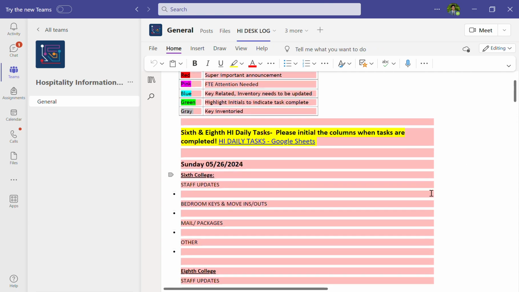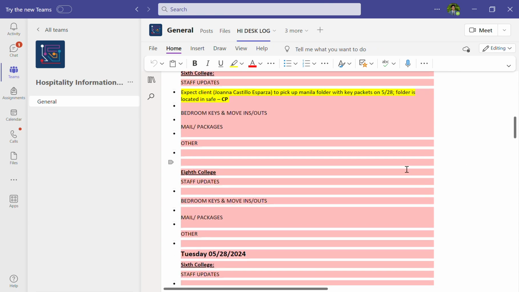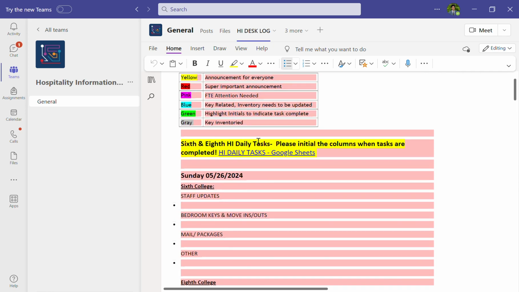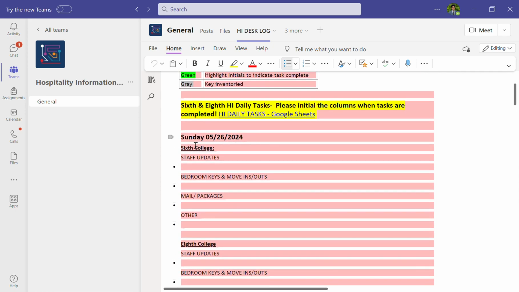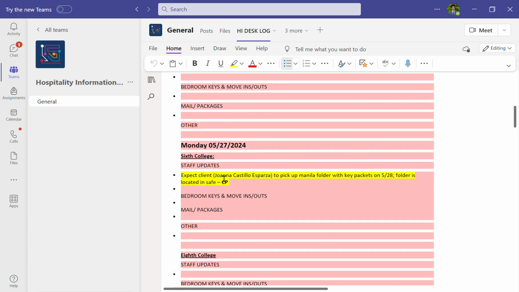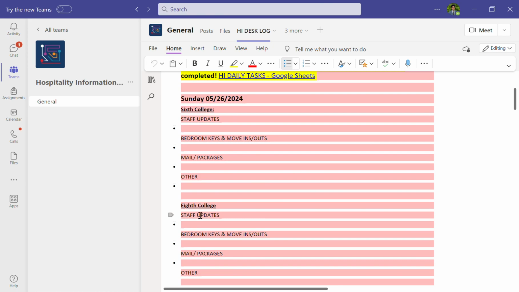And more specifically, we include updates that pertain to different subjects. So for example, they are categorized by day. So each day has the same exact subjects as you can see here, and they're broken down by staff updates, bedroom keys and move-ins and move-outs, mails and packages, and then other miscellaneous information that the team is required to know throughout the day and might be helpful for them.